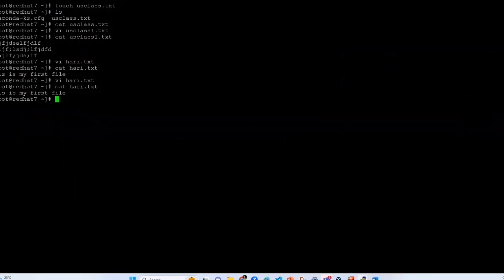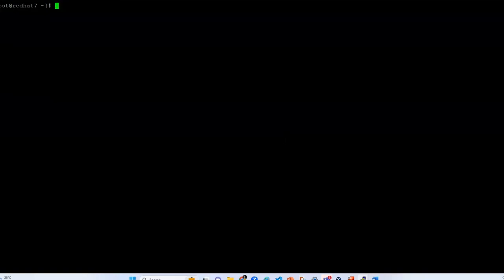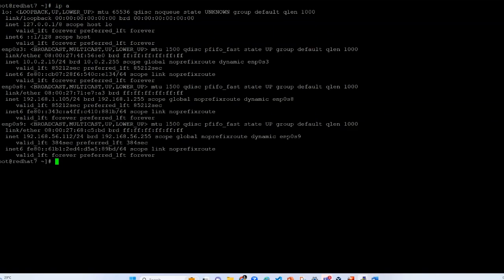So how can you modify your NPS 8 and NPS 9? These are the files only. cd /etc/sysconfig/network-scripts. So this is the path for modifying your Ethernet cards. What is the path? cd /etc/sysconfig/network-scripts.